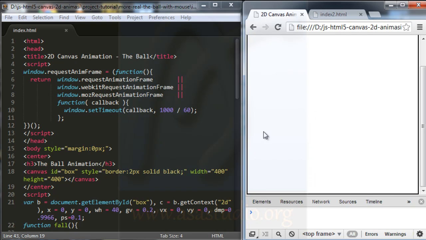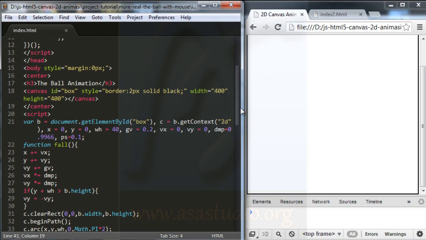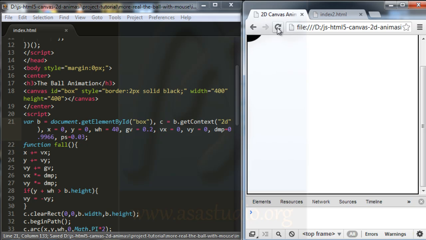I have my ball with a reaction to the mouse click. If I click the mouse and I change ps maybe to 0.03, now I have a smooth, slow reaction from the mouse.